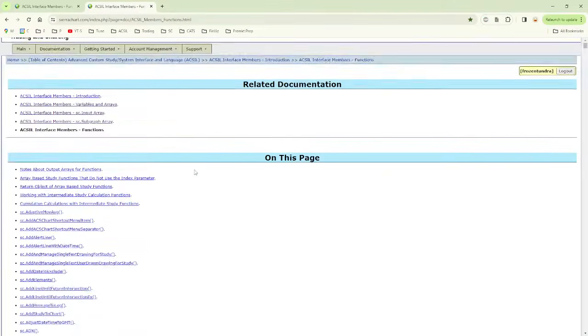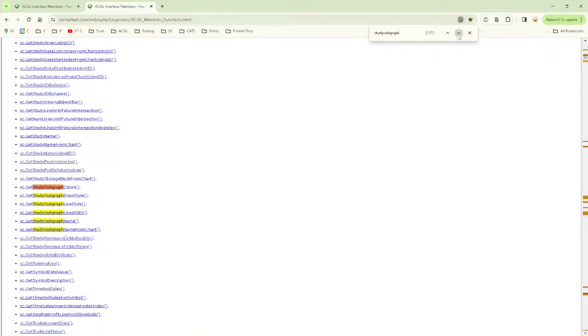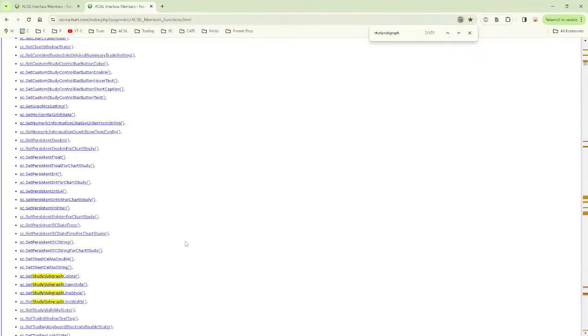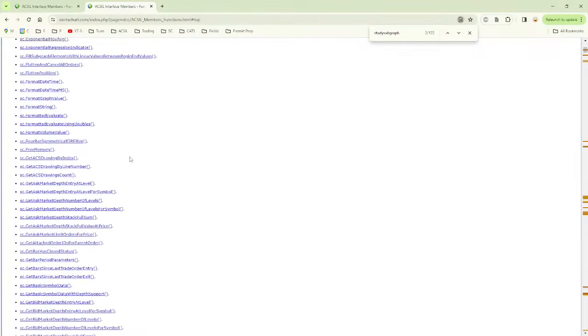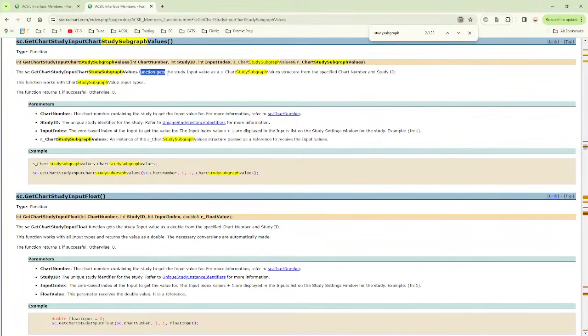Let's go to functions. Study subgraph. Get chart study input. Get chart study input chart study subgraph values. I don't know if that's the one we want. Get chart study line with name from chart. Which other ones do we have here? Sets chart study stuff. No, it must have been that first one. Is this the one? This gets the study input value as a subgraph value structure for the specified chart number and study ID. So I think this is what we actually want.